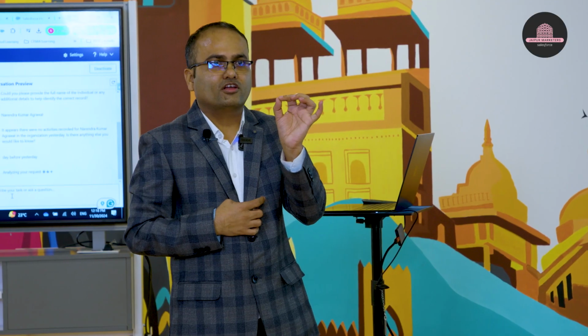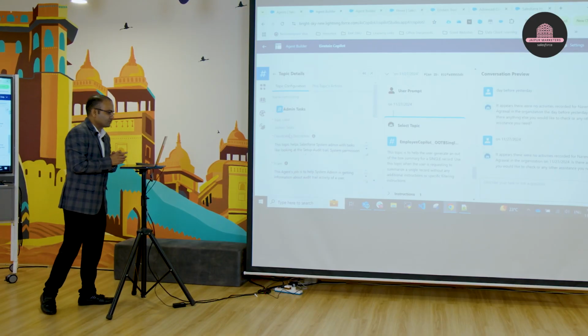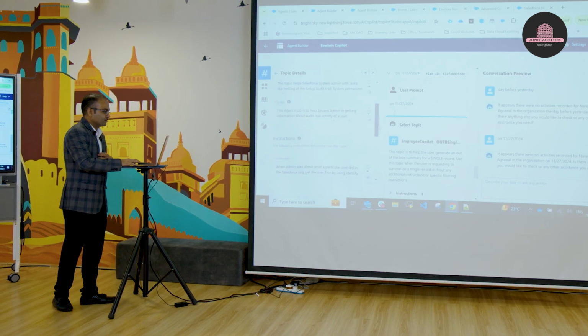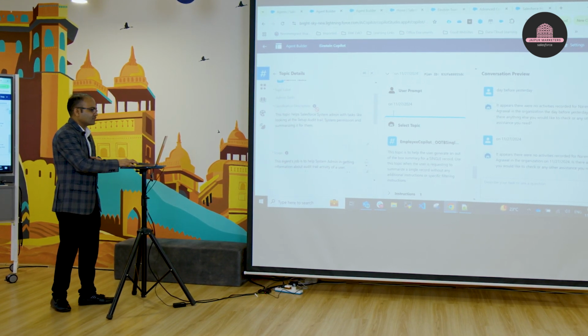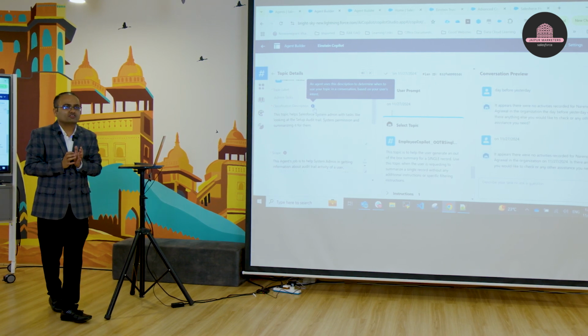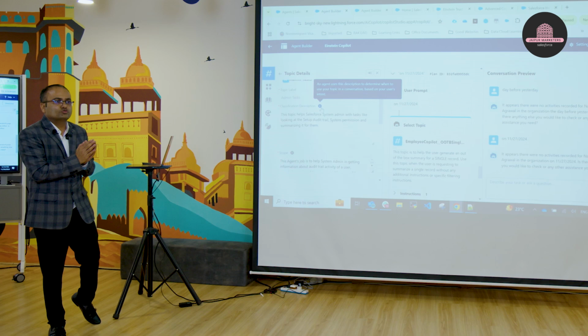Right now I have written the logic only for one specific day, not for a date range, so it will not work for a date range. I gave this the name of an admin task. In the topic we have the classification description. Basically, this classification helps the reasoning engine identify which topic should be picked first.